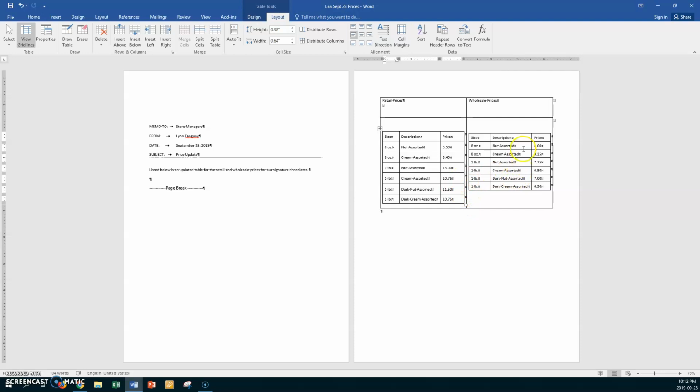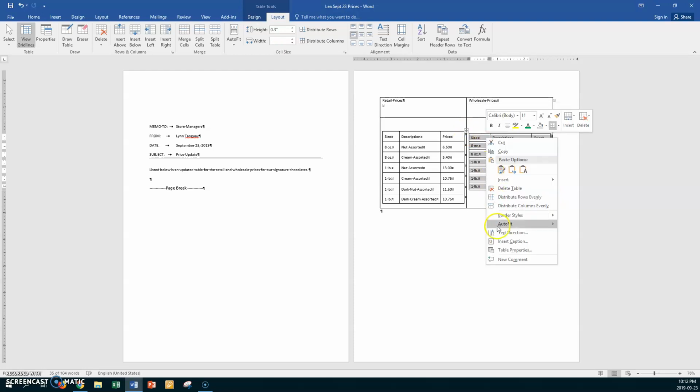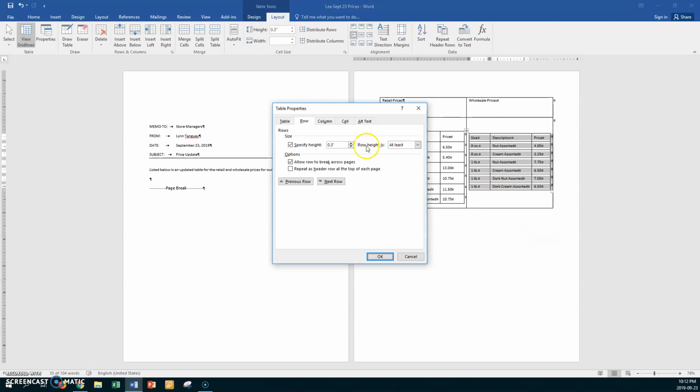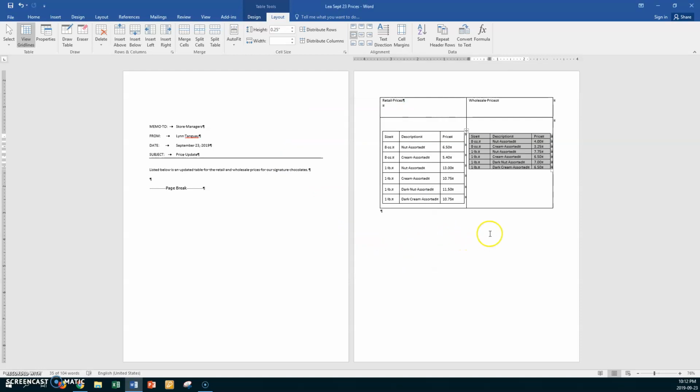All right, now look at this table. Again, you're going to click on your four-headed arrow. Now right-click, go to Table Properties, and go to Row, take out the Specify, and say OK. So once again, you can drag this table down and you can size the rows.